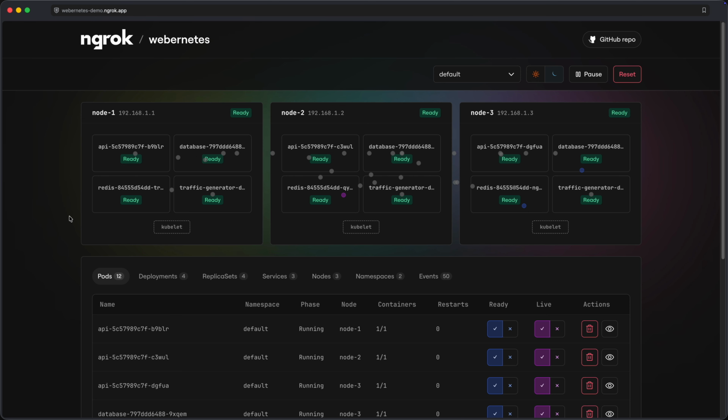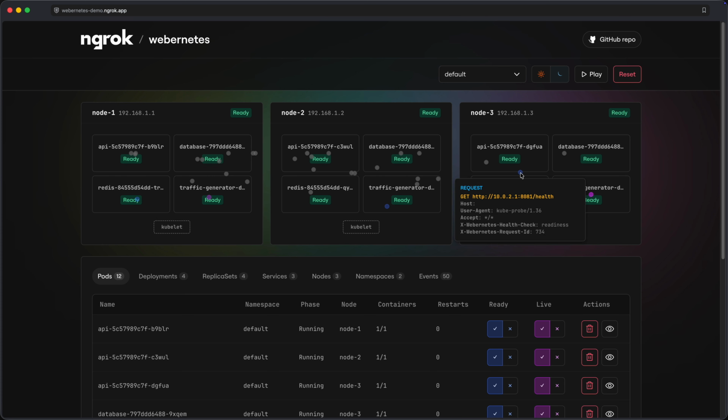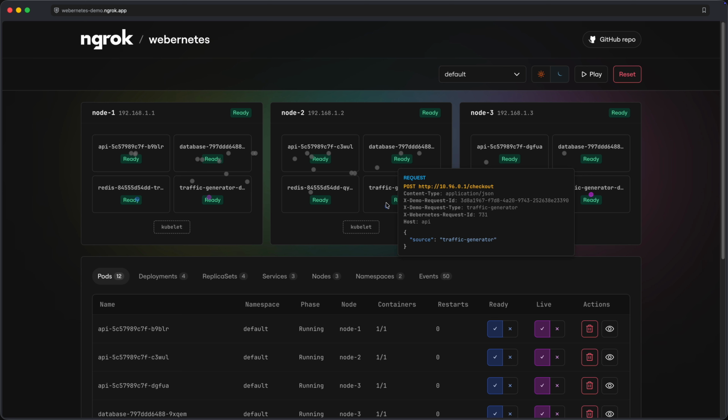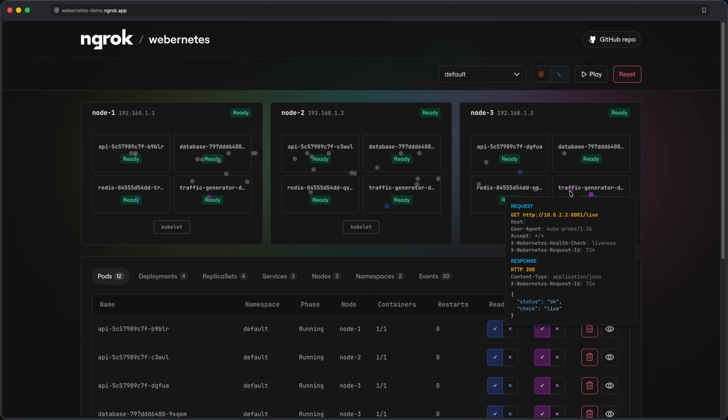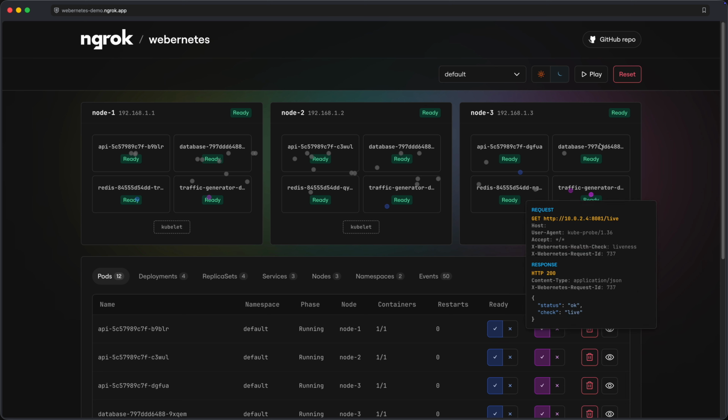And every time a pod sends a request to another pod, you see a little dot move between the pods that is requesting and being requested. And it's kind of nice to see the traffic generator sends to the API, then fans out to two other pods and they come back and it all goes back and it's all very lovely.